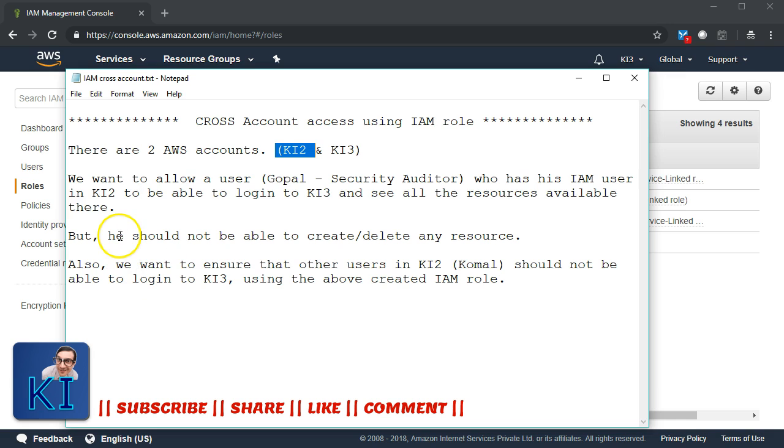Now, we also talked about permissions, what type of permissions Gopal should have. One more scenario we'll try to see is, let's say there is another user, right? Let's say there is a new intern in the security team. The name of the intern is Komal, right? So Komal also has got an IAM user in the KI2 account.